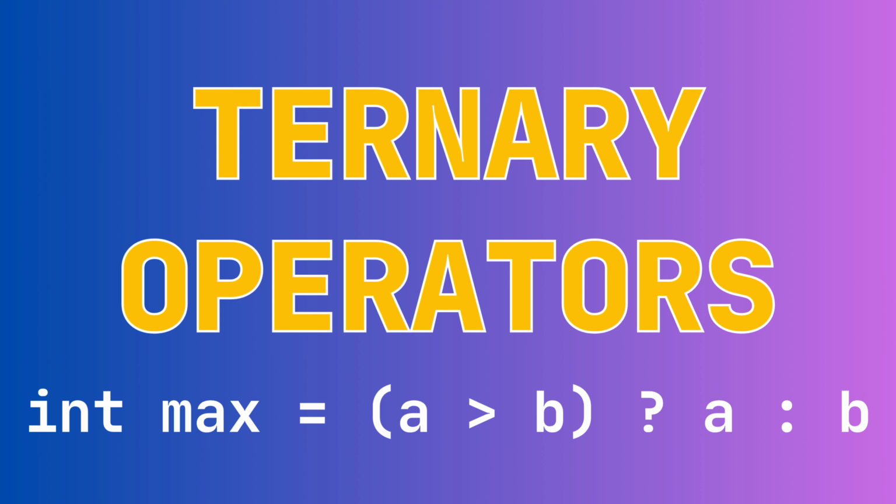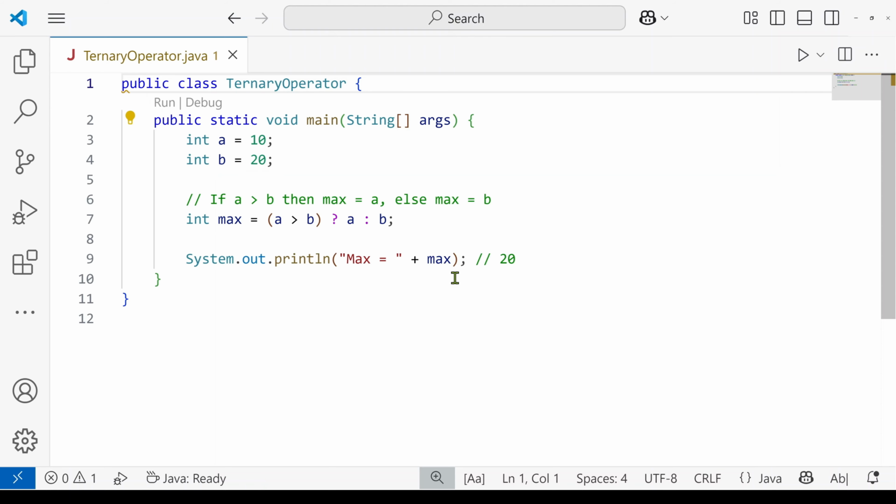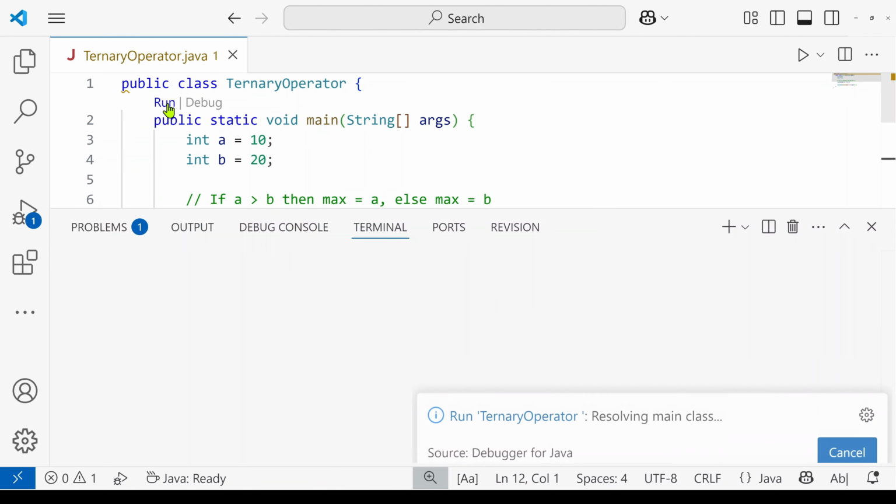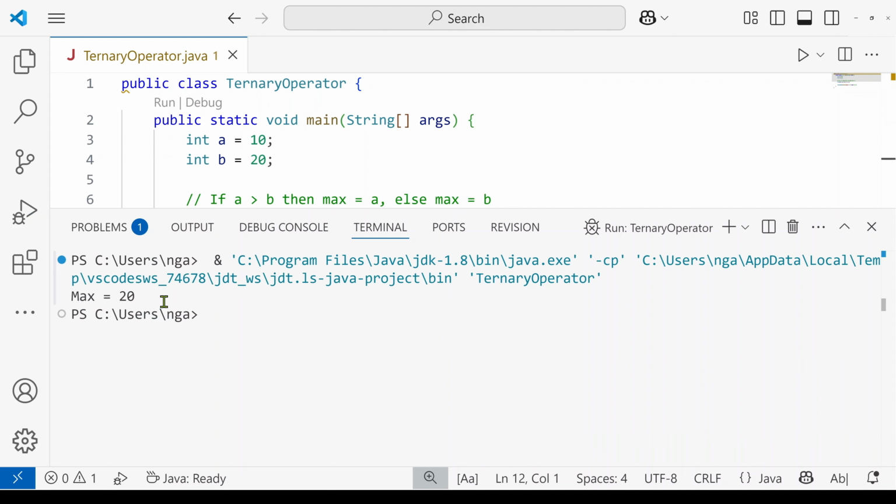The ternary operator in Java is a shorthand for an if-else statement. It takes three operands: a condition, a result if the condition is true, and a result if the condition is false. To test this, open Visual Studio Code. Locate the file ternaryOperator.java in your workspace. Run this file to see the ternary operator in action, selecting the maximum of the two numbers.